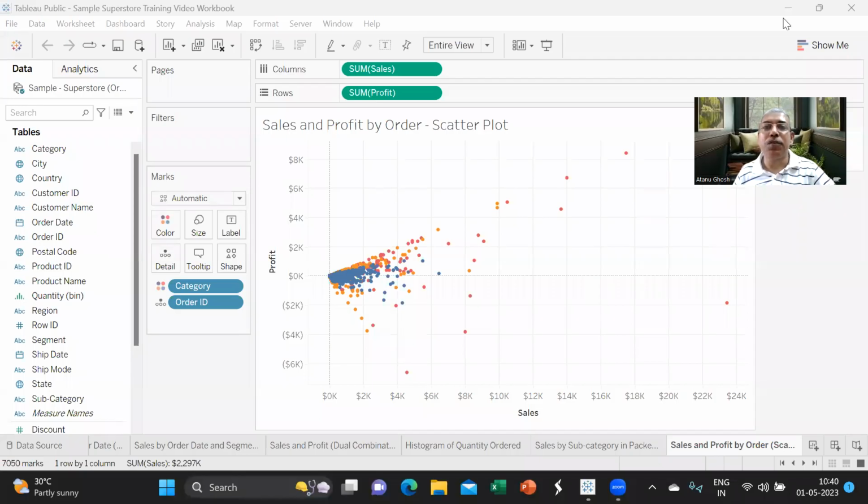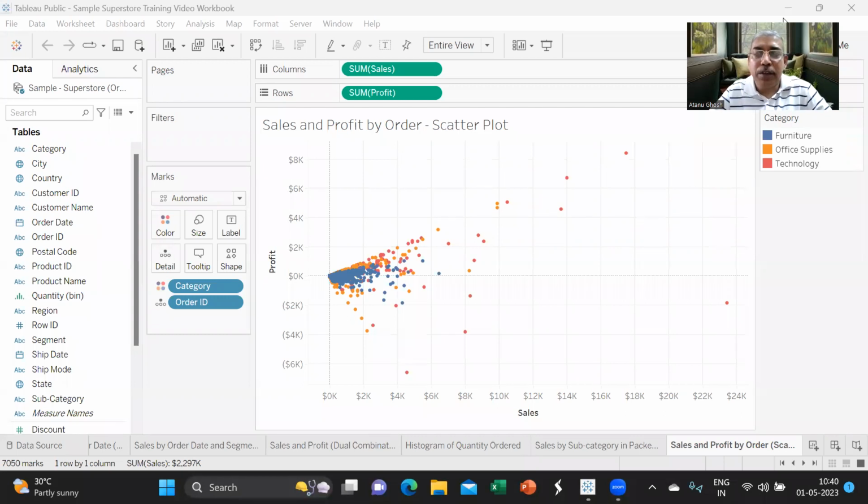We are watching a series of videos on data visualization using Tableau. In our last session, we discussed the scatter plot. Scatter plot, we said, is unique in the sense that this is the plot that provides the relationship between two measures. A variation of the scatter plot is called a bubble chart.